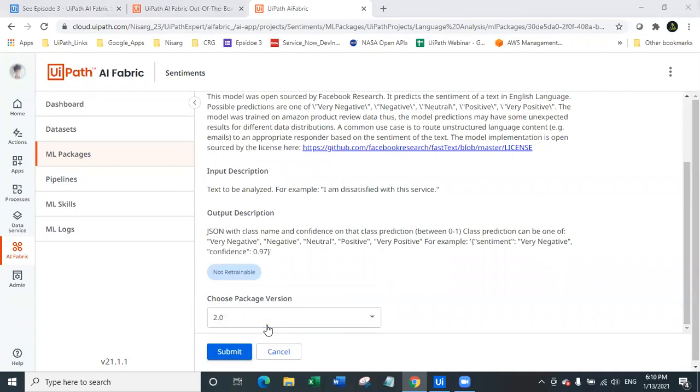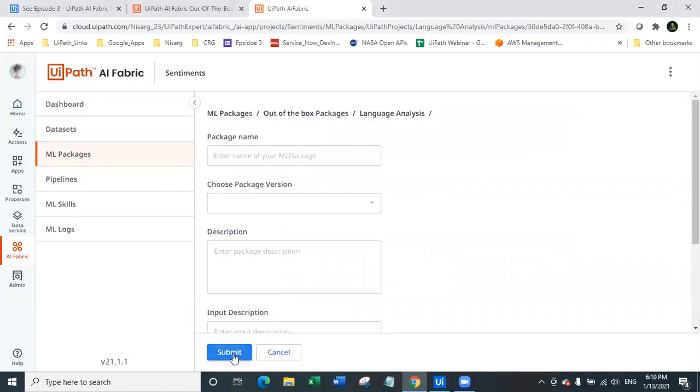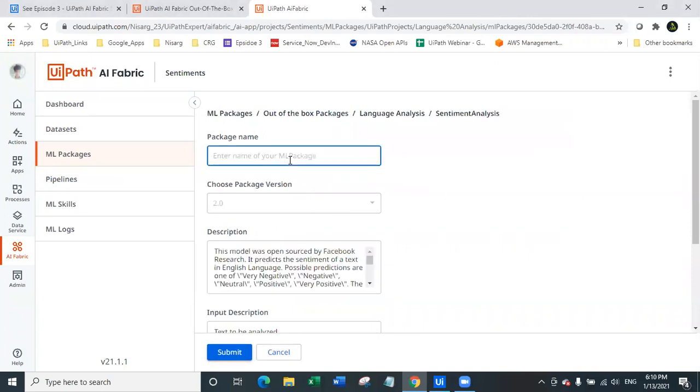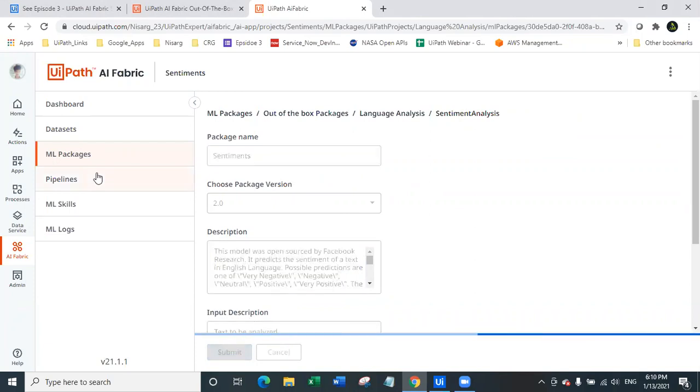You simply need to click on select here, and you need to select this ML packages model. Once you select, you need to give your package name, could be anything. So I'm just saying here sentiments, sorry, spelling mistake, sentiments, and I will simply say submit. That's it.